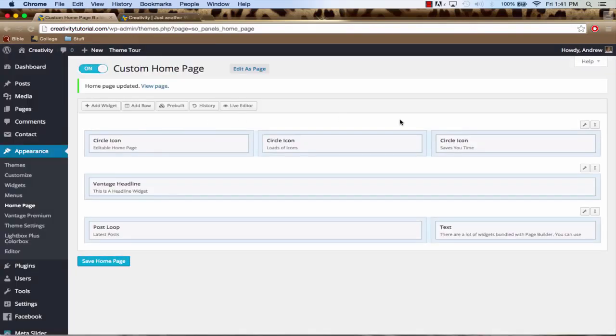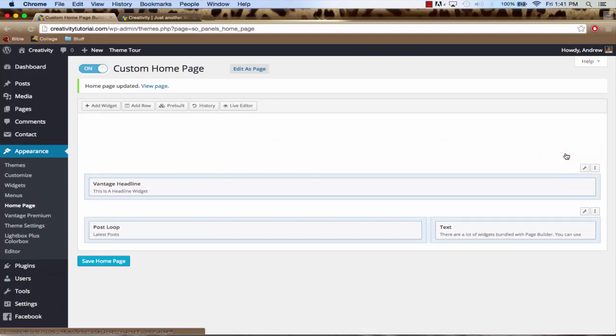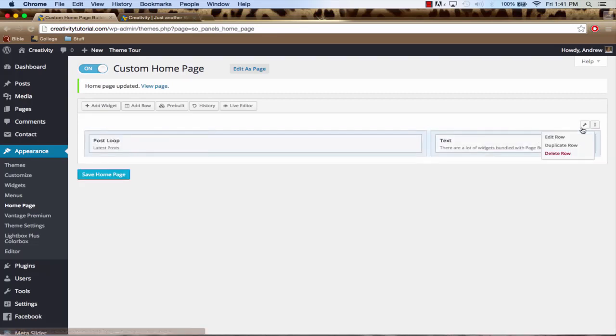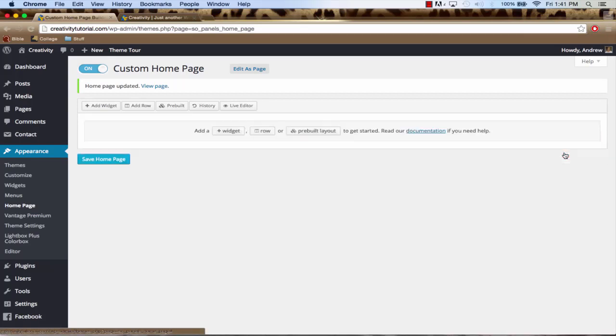So the first thing that we're going to do is we're going to delete all of these, and we are going to go in and manually add them ourselves. So to delete them, hover over the tool image, click delete row twice. Are you sure? And then click yes again. Do the same thing for this one, and do the same thing for this one.